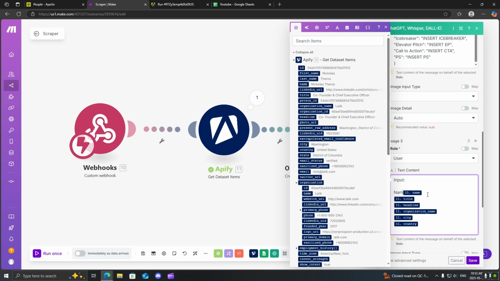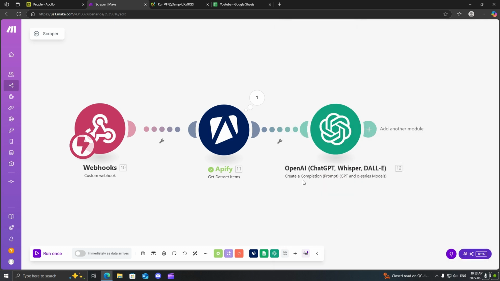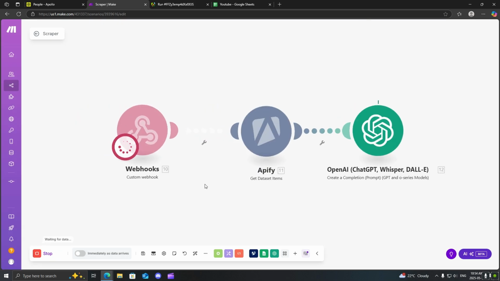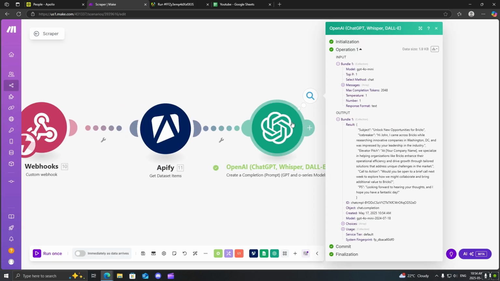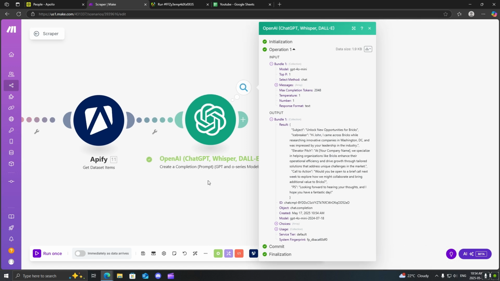So we'll actually just put name, title, headline, name, city, and lastly country. Alright, perfect. So save that. I don't know, mix some stuff up. Alright, there we go, perfect.